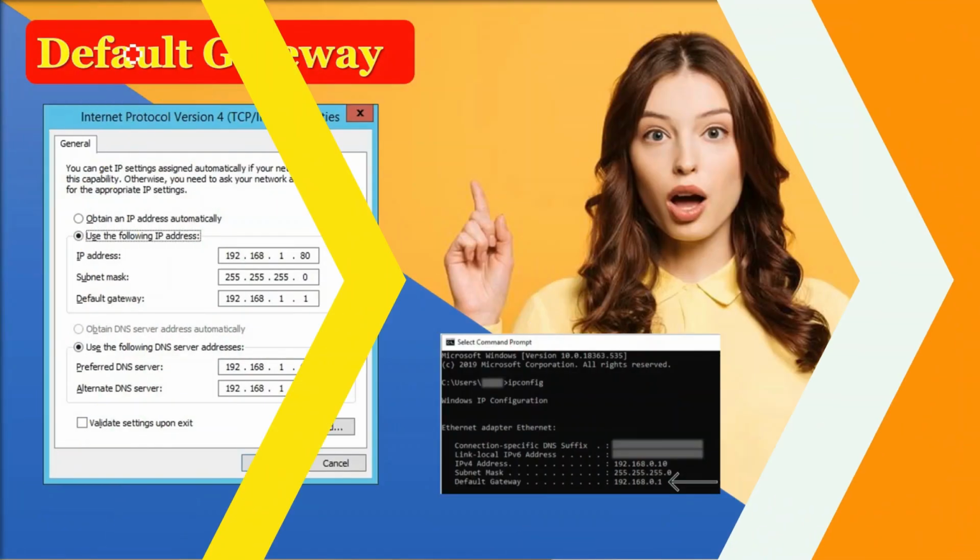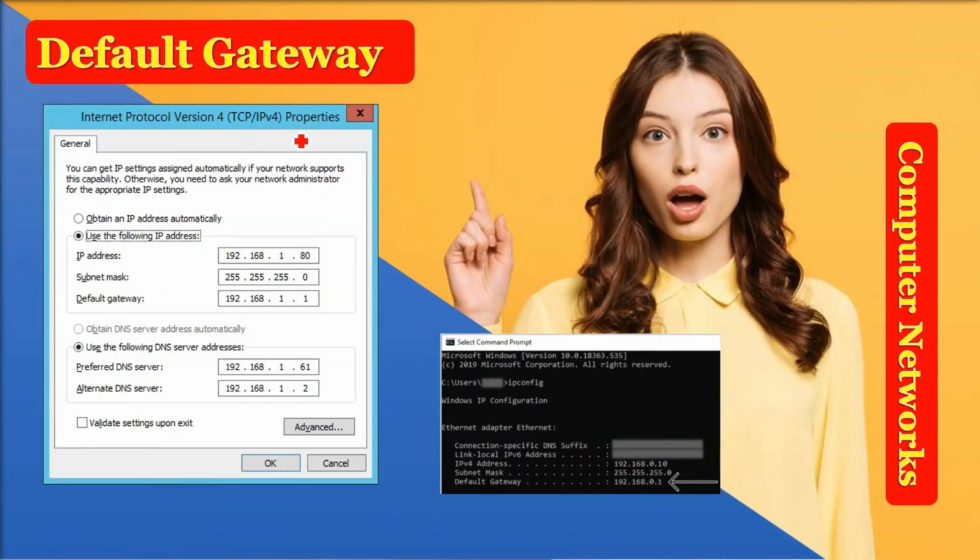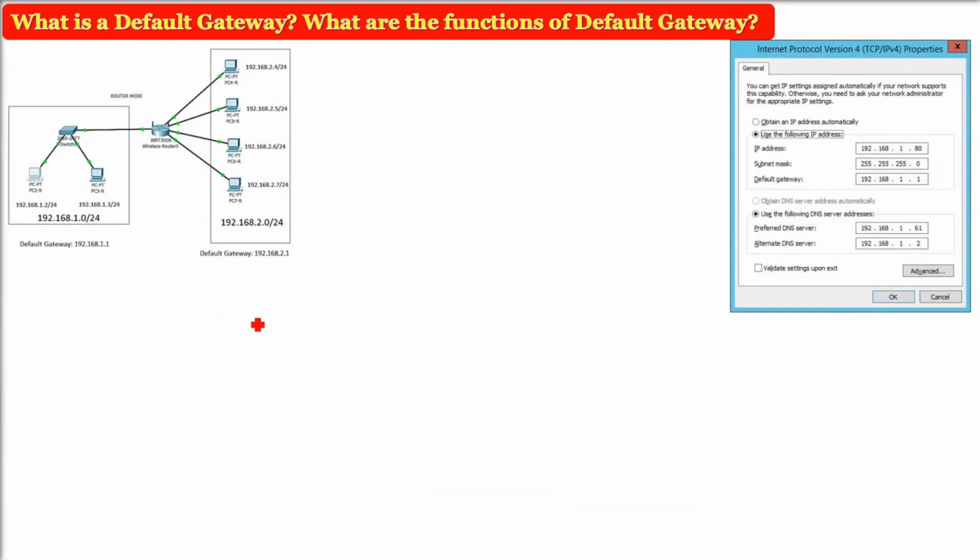In computer networks, what is a default gateway? Now this number which you see here, we'll discuss that. Default gateway, in order to understand that, we have to be aware of the IP address.